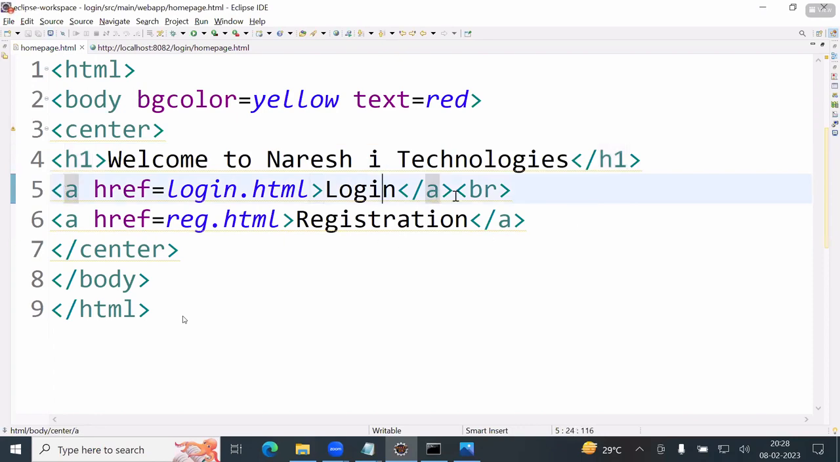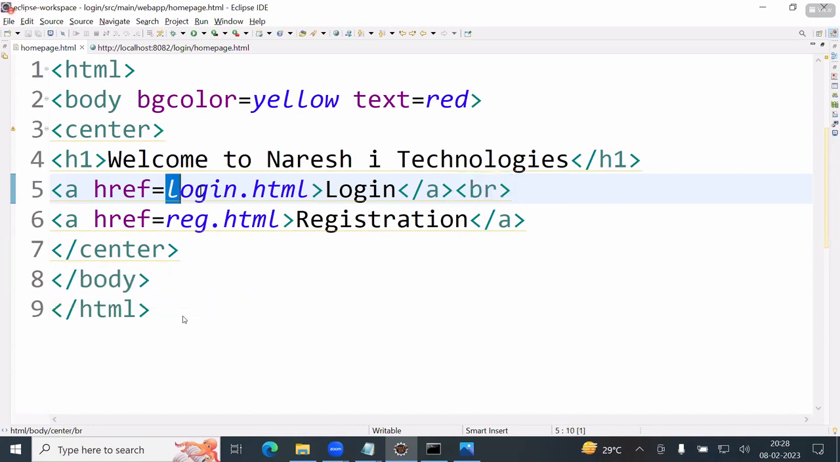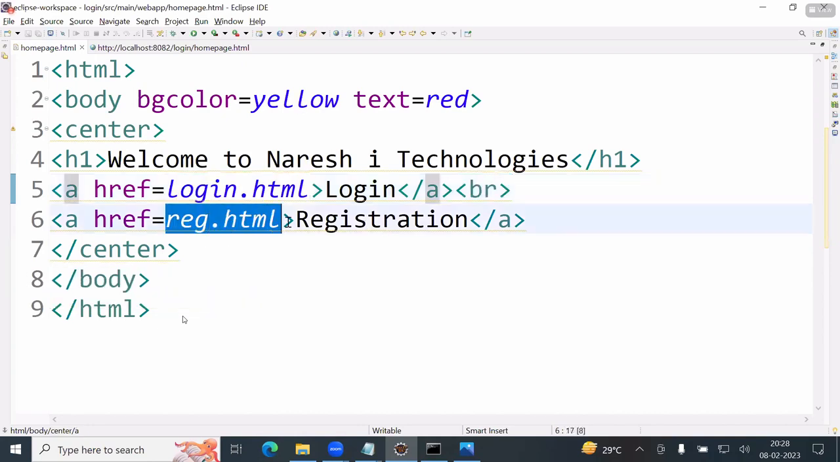For this one, next line required. If you don't write it, both come in the same line. Okay. This is HTML, homepage.html. We will try 2 more HTML programs, login.html and reg.html.